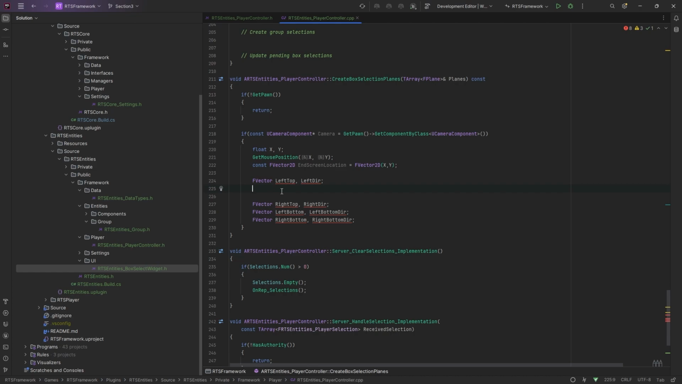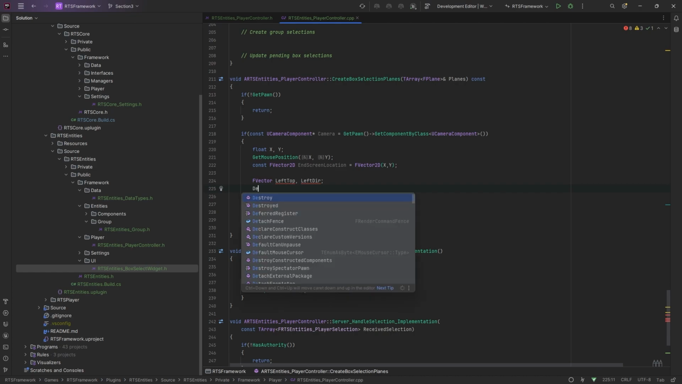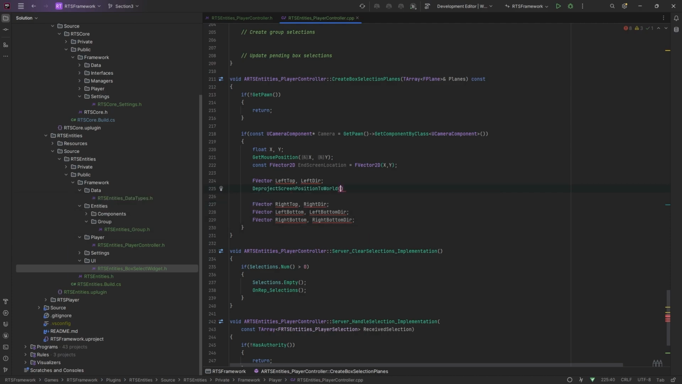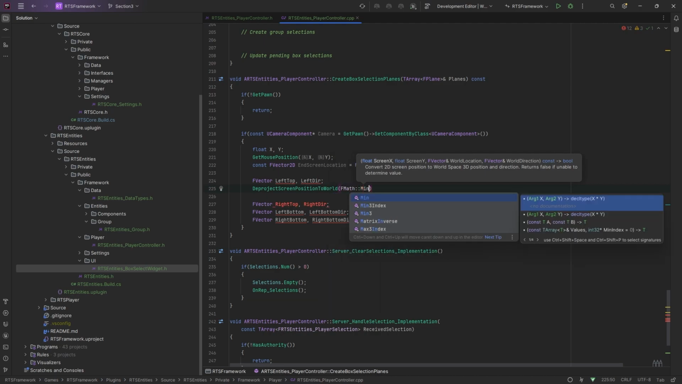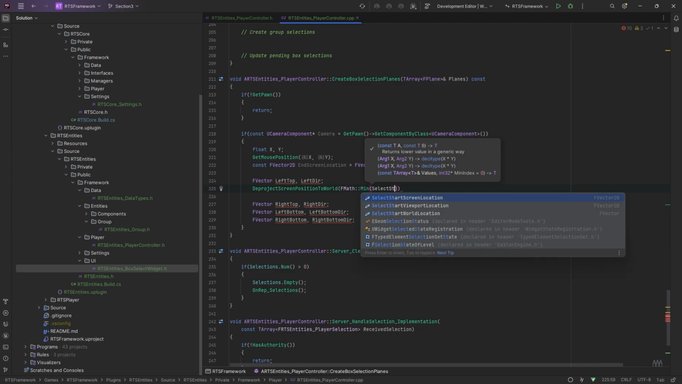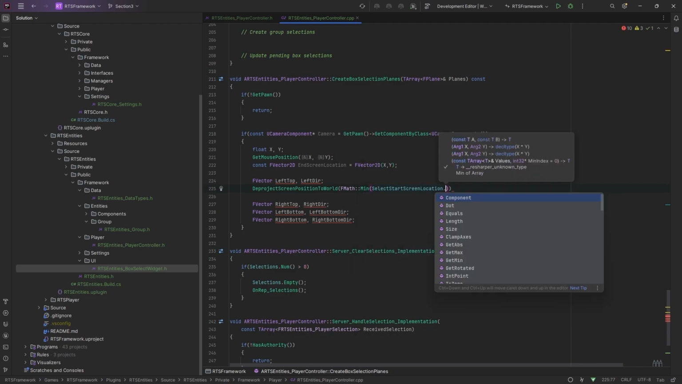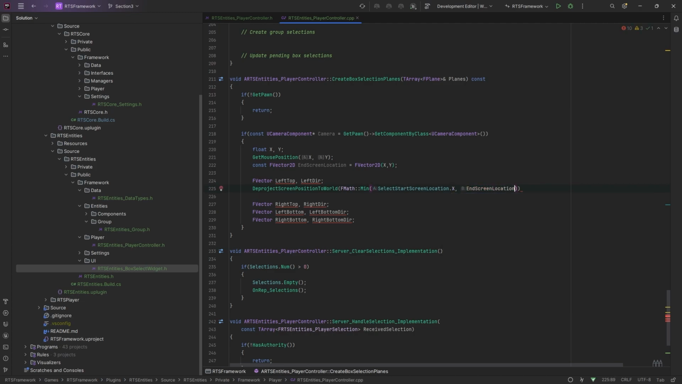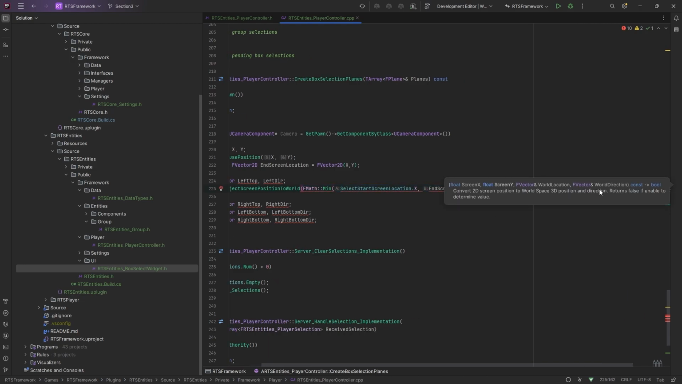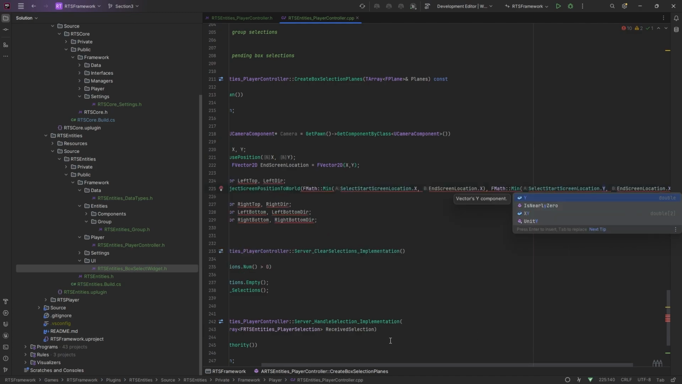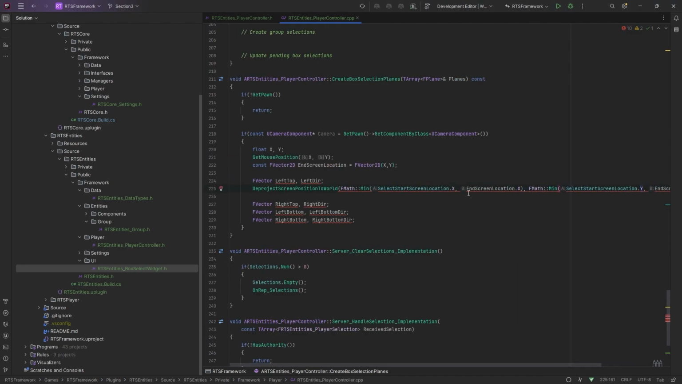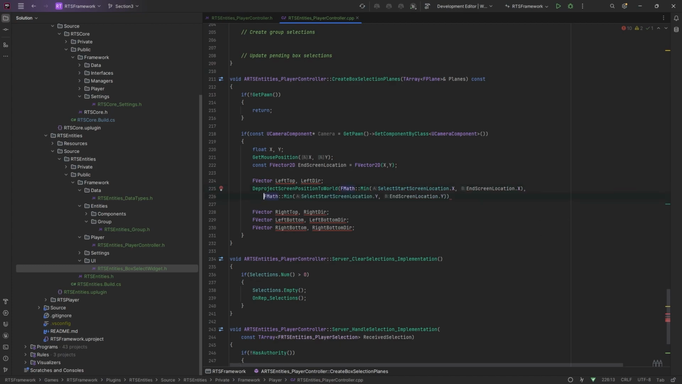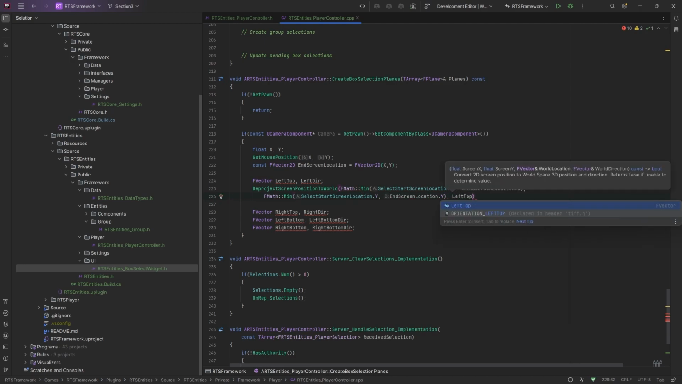We need to project the position from the screen to the world. Screen, yeah, there it is. Screen position to world, and then we're going to pass in, similar to what we did with the widget, the min of the select start screen location.x and end screen location.x. Copy that and change it to y. Might just bring this down on another line so it's readable. And then at the end here, we've got to return our left top and left direction.